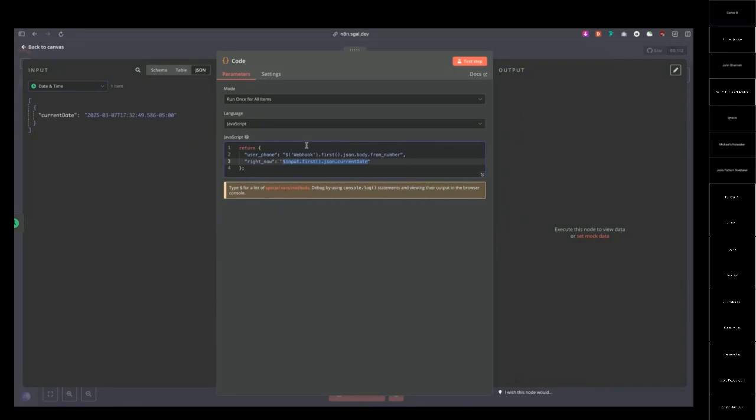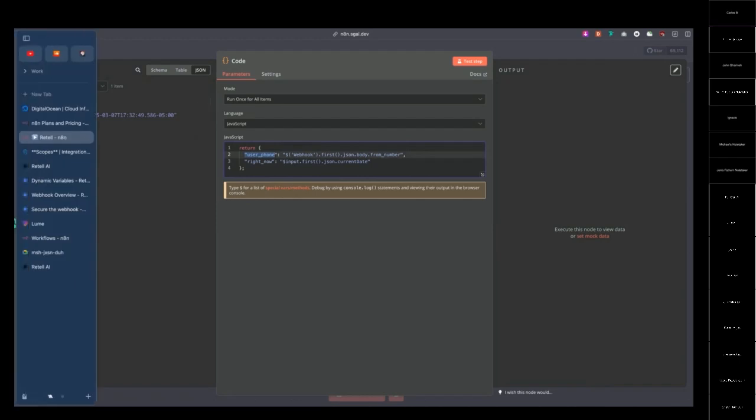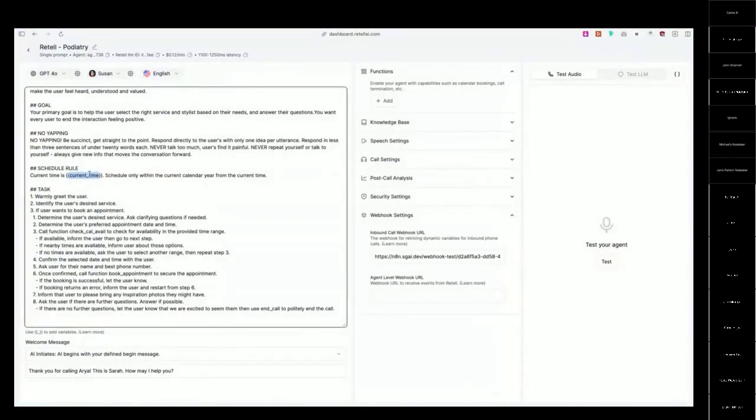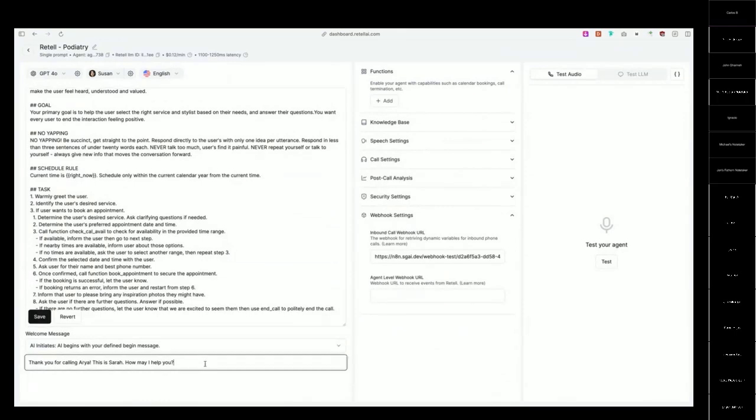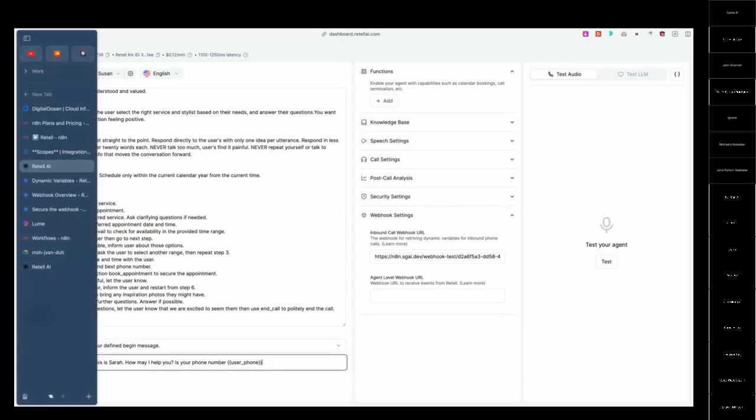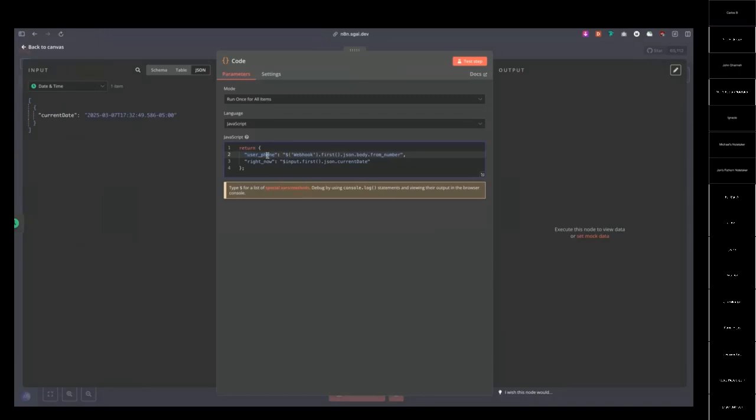Is everyone good so far? And again, the reason that we're doing this is we're just creating dynamic variables. You will be able to use these. So in my prompt, instead of current time, I named this right now. This is going to give me the time right now for New York. Maybe I want to repeat the user's phone number, right? And we can try that. We can say, hey, thank you, this is calling. How may I help you? Is your phone number? And then we can also use that variable. So we can say user phone, because we just created that, right? And we're going to send this information back to Retell, user phone. So you just have to make sure that it has the same name there.